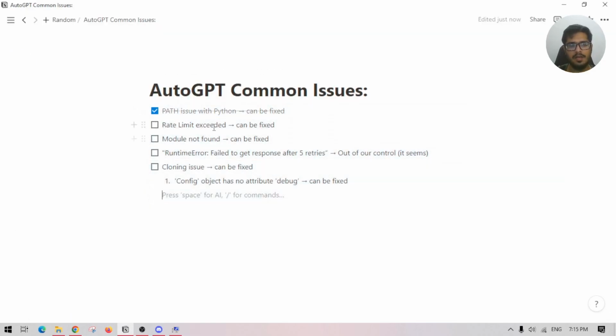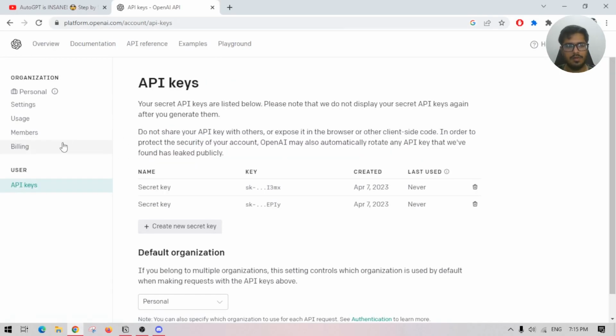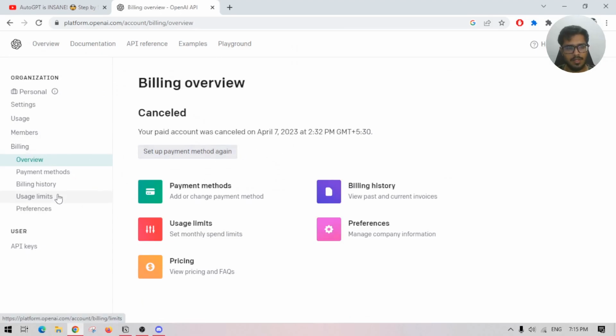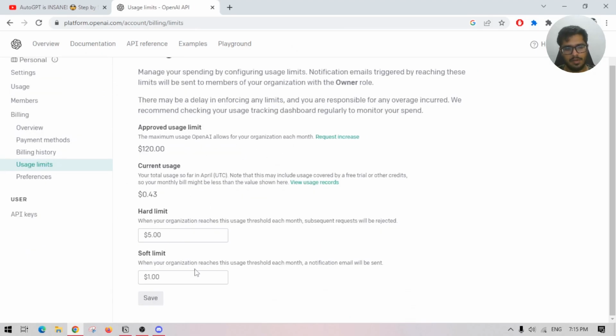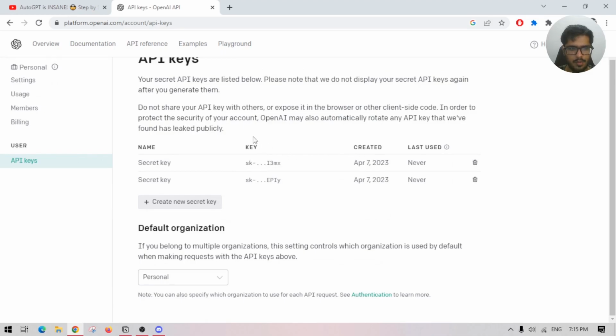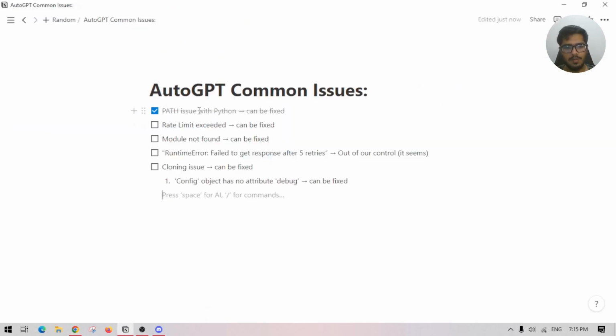The next is rate limit exceeded. You will see this issue when your OpenAI free plan has expired. What you need to do is enable billing on your OpenAI account, because this does not work on the free plan. What that error is basically saying is that you've run out of the free plan. Once you edit the limits here and add card details, you should be able to generate a new key and use that new key in your .env file, and it will work as expected. This resolves our second issue.